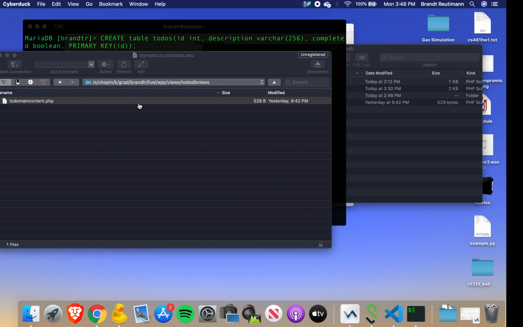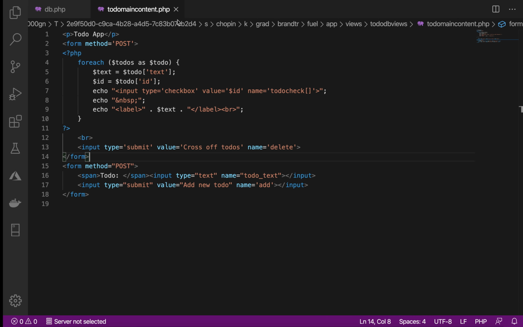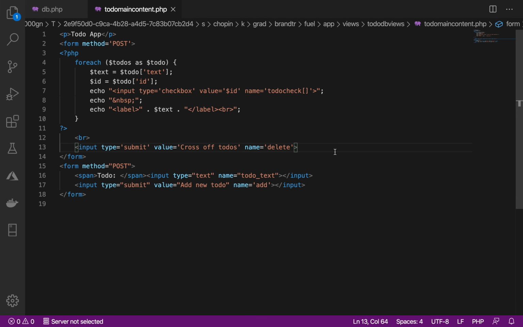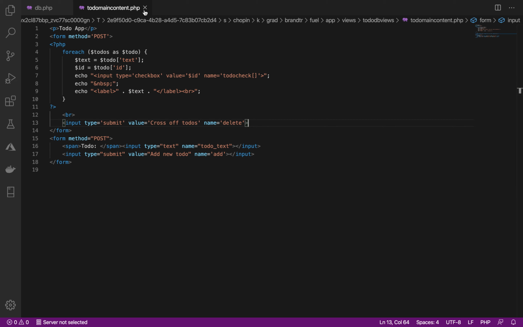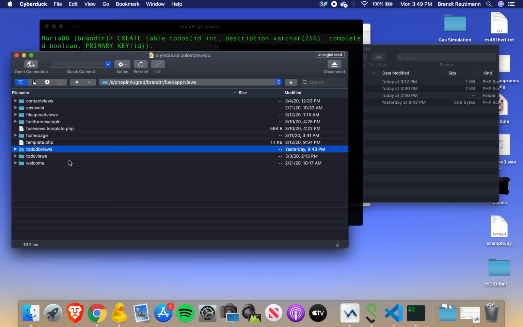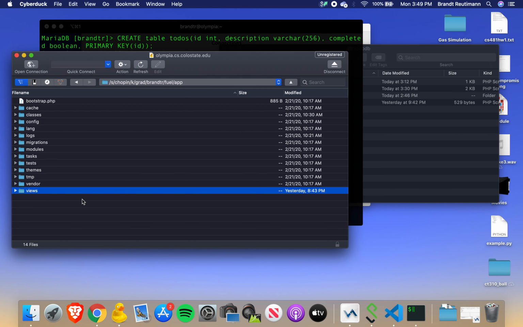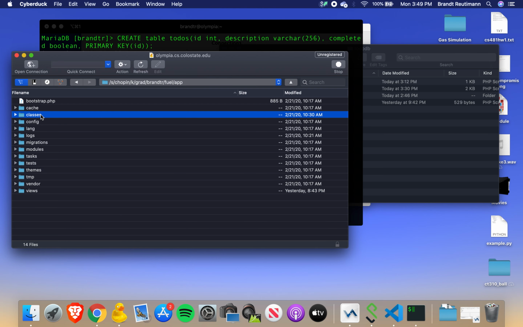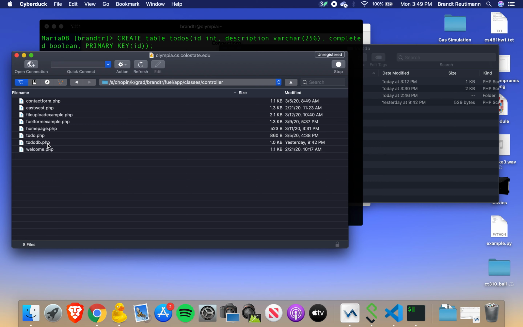So now let's look at the controller. All these instructions are also written out, but I like to just kind of flow when I'm doing the video so that I can explain things dynamically. So we'll go from views, we'll go to classes, controller, and we'll look at to-do DB.